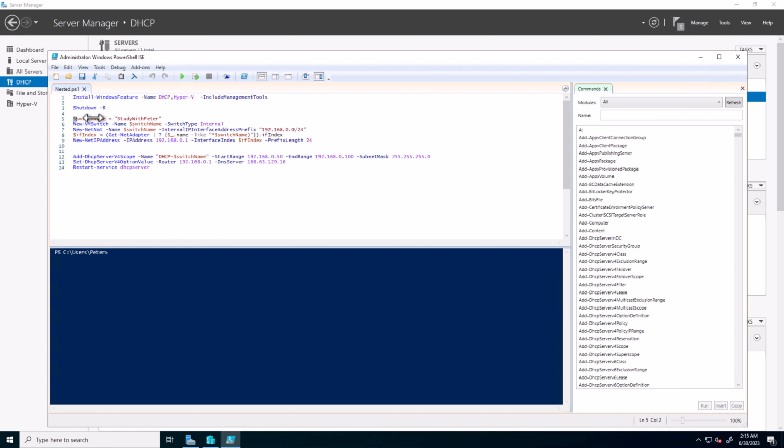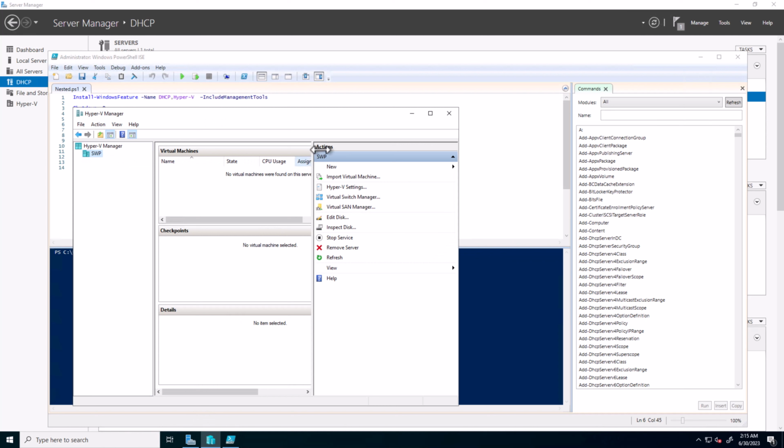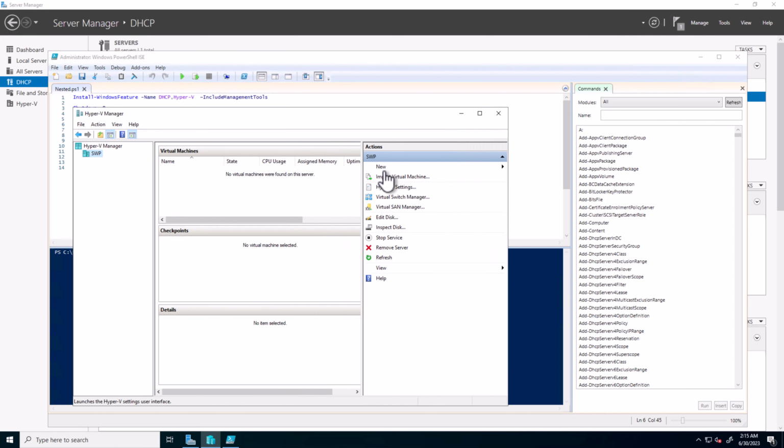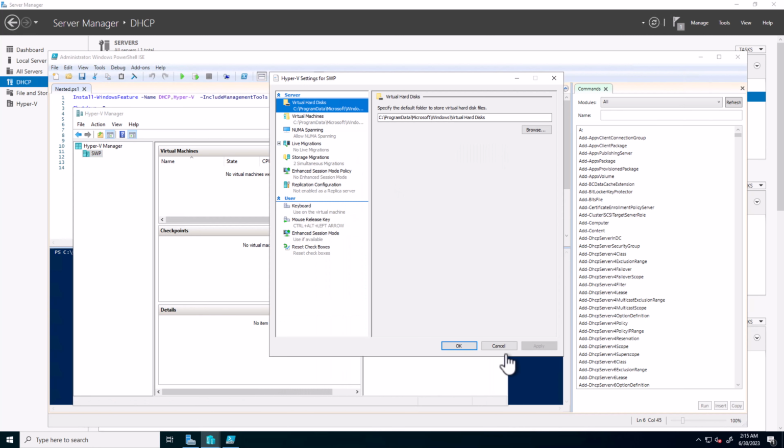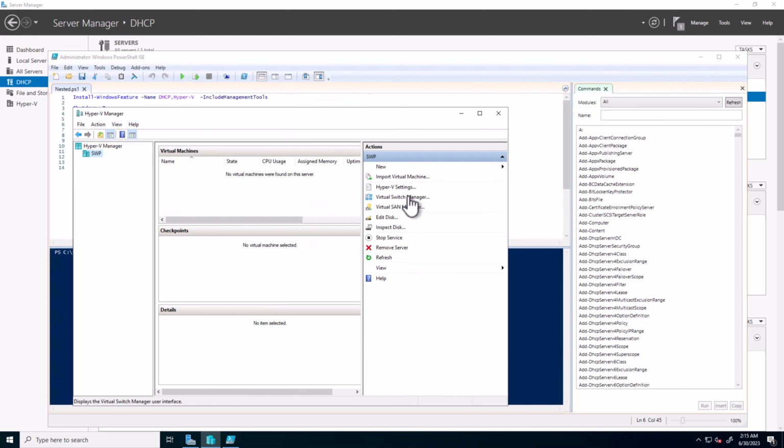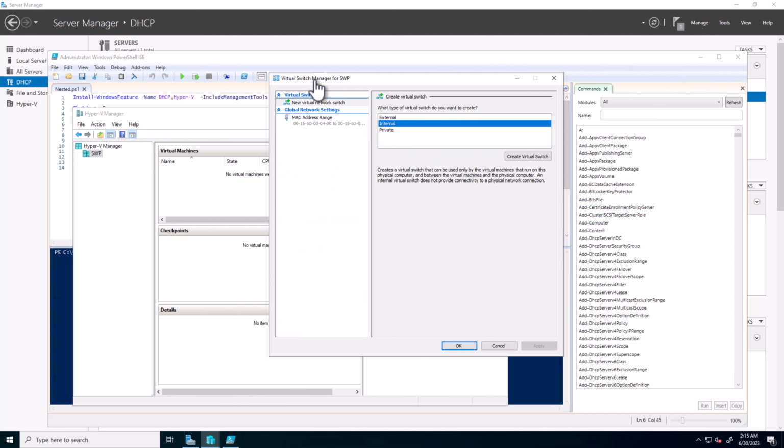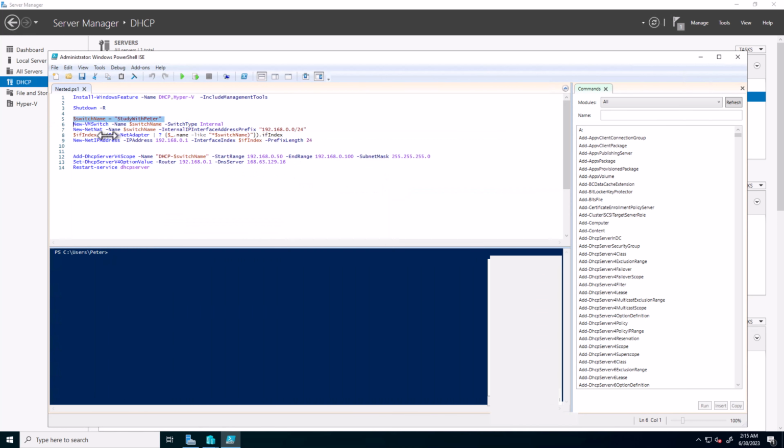I actually define a variable with a switch name that is equal to the name that I want. You can always change it. So I'm calling New-VMSwitch, and I'm calling this name back, which is the switch name, and I'm selecting the switch type internal. All these things you can actually do manually. For example, I can go over here, no, not here, the Virtual Switch Manager, and this is actually what it's doing. So I'm asking this to create an internal switch for me.